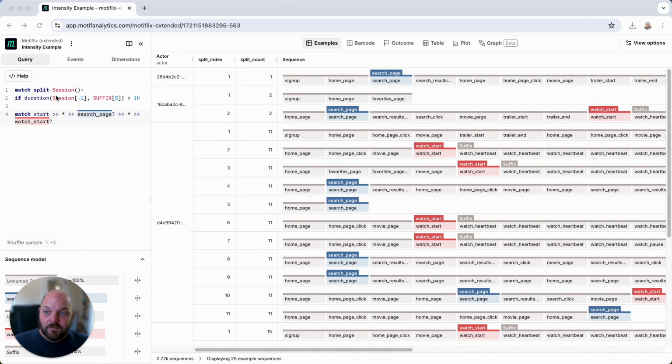We're picking up at a place we were at in the conversion video, where we've sessionized the data. We've taken every user sequence and turned it into one row per session. And we've matched on the start of each session, followed by anything, followed by the search page, anything, and then watch start.